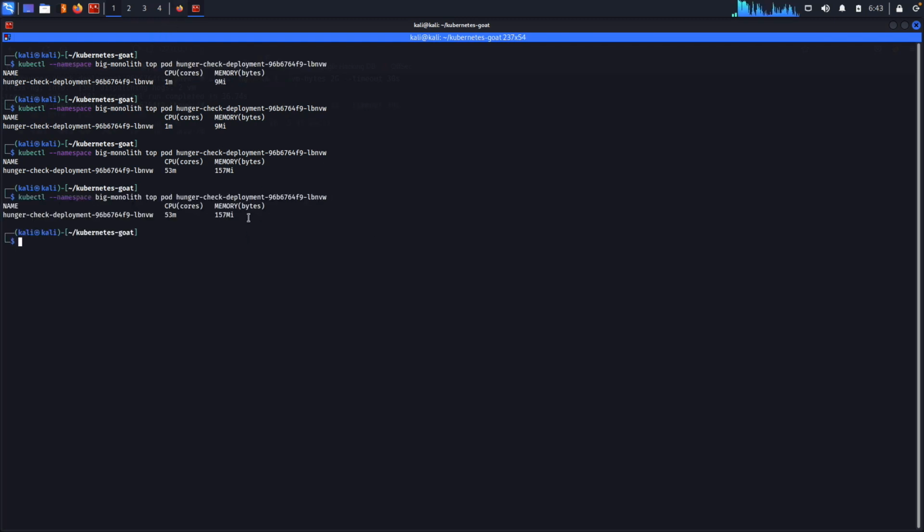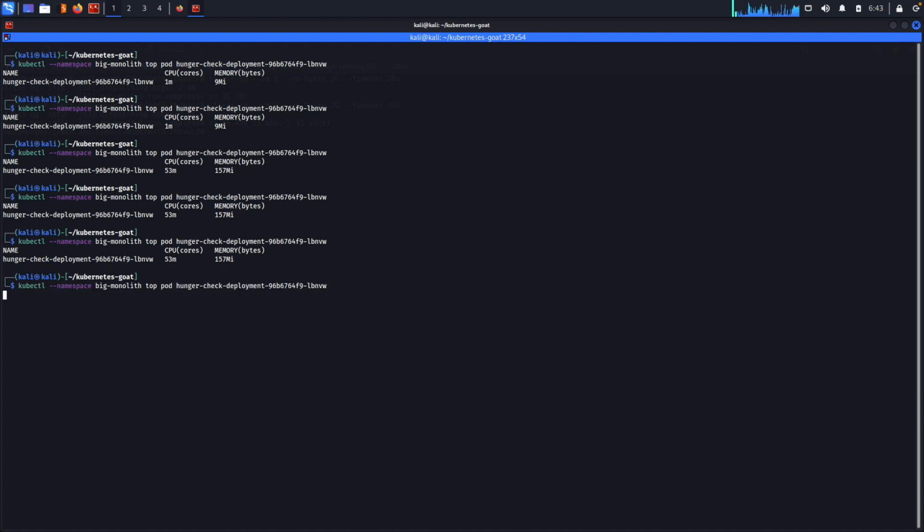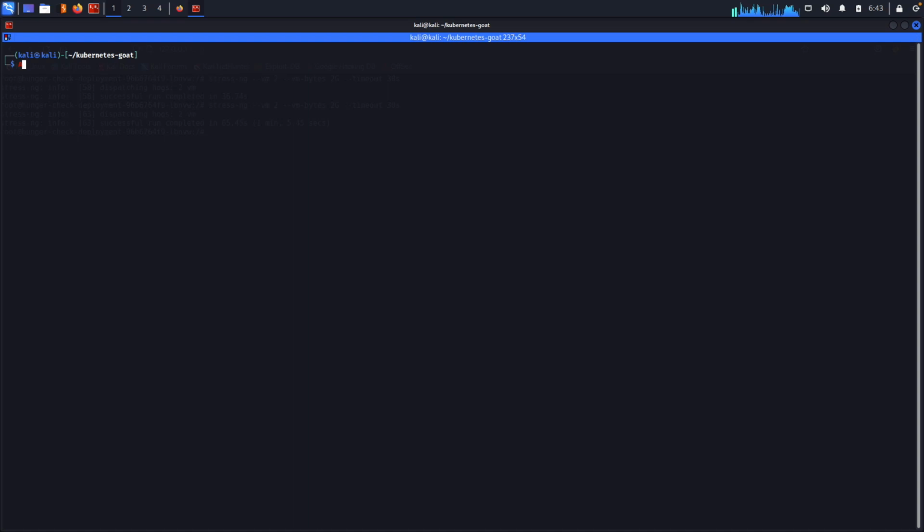So we see here how big of a spike that is, to 1M cores and 953 Mi, and nearly 157 bytes. It's still going. We put a timeout of 30 seconds, so this might recover any minute, but that's basically what this is meant to be.